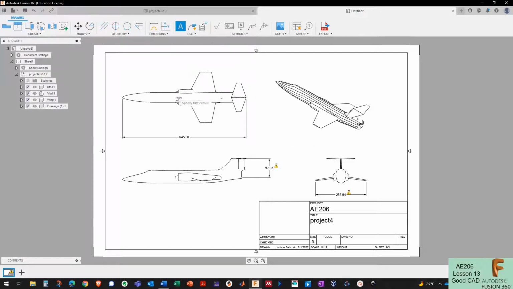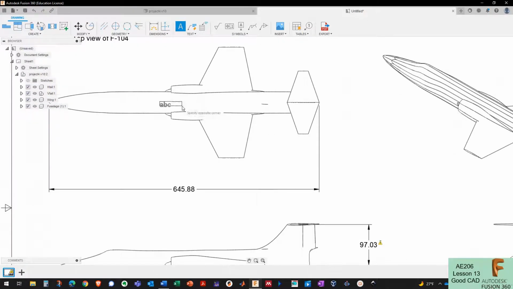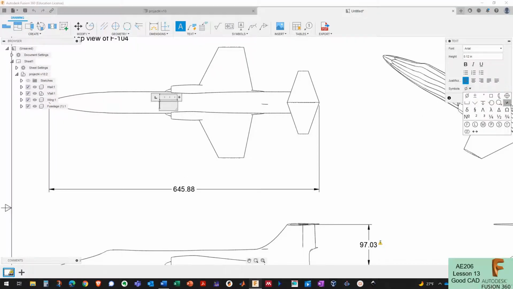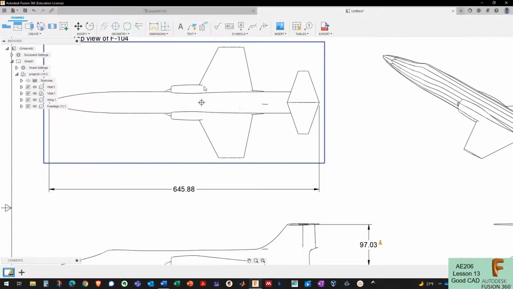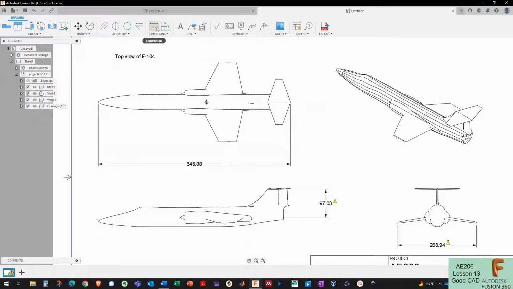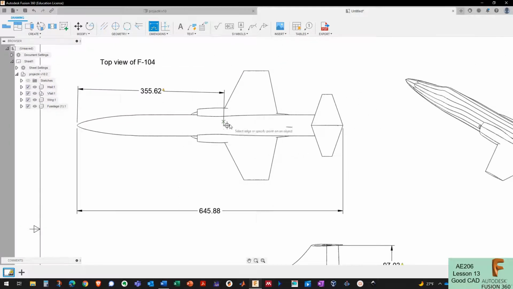We can add text to our drawing, so I could draw a text box over here, and I could also add some text here and insert a symbol into my text here. So I can insert this, and this is the closest symbol that they have in Fusion for the center of gravity. But if I know where my center of gravity is, I could put that on my center of gravity. And then I could draw a dimension from my nose to my center of gravity, and that didn't work out to be perfectly perpendicular, but you get the idea.